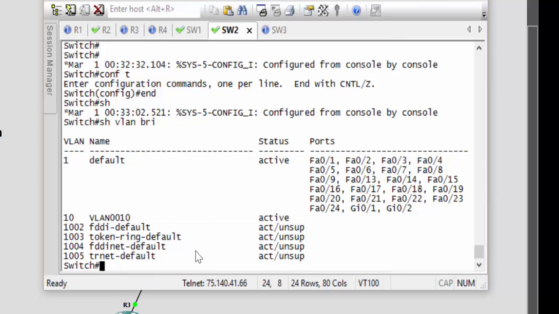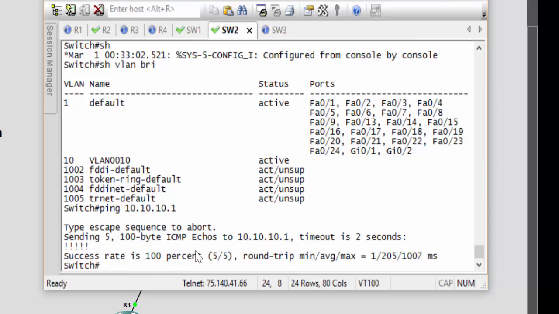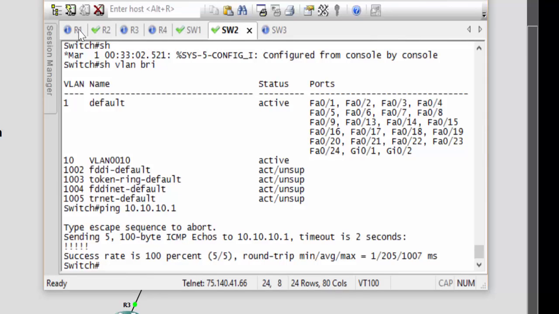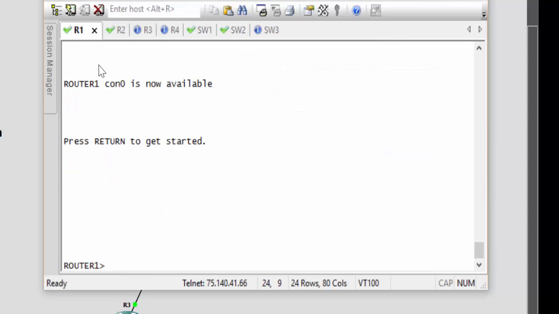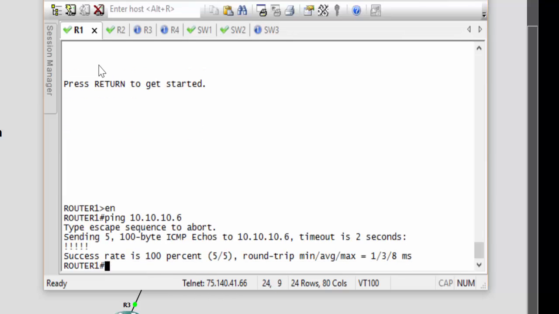So we theoretically should be able to ping 10.10.10.1. And we can. So now switch number 2 can communicate through switch 1 to router 1. That is good. So let's go to router 1 and see if router 1 can ping 10.10.10.6. This is the IP address for switch number 2, so we have communication.